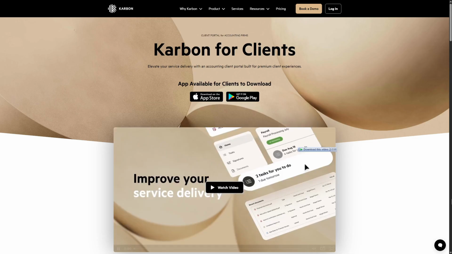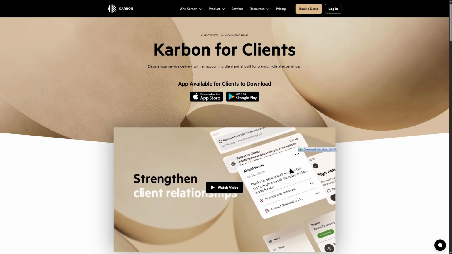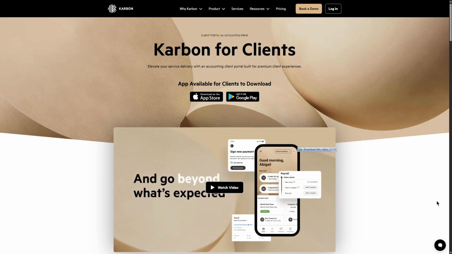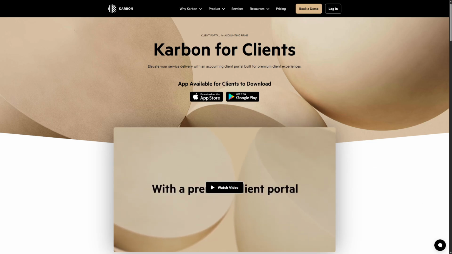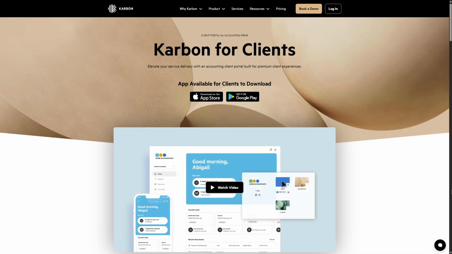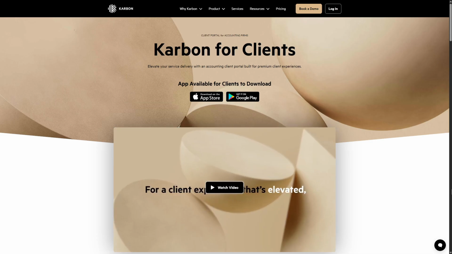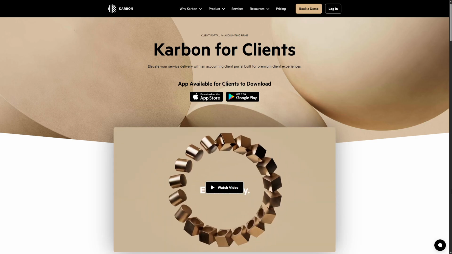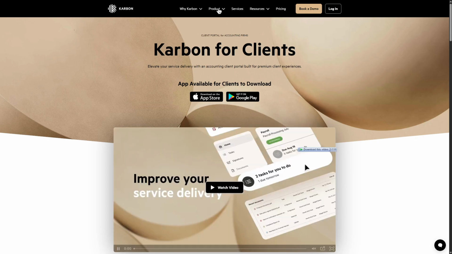Karbon recently added a client portal feature. This allows your clients to log in and check updates, access shared documents, send messages, upload files, and track the progress of their work. Instead of relying on long email threads, the client can simply log in to see the latest status. This increases transparency and saves time for both your team and the client.